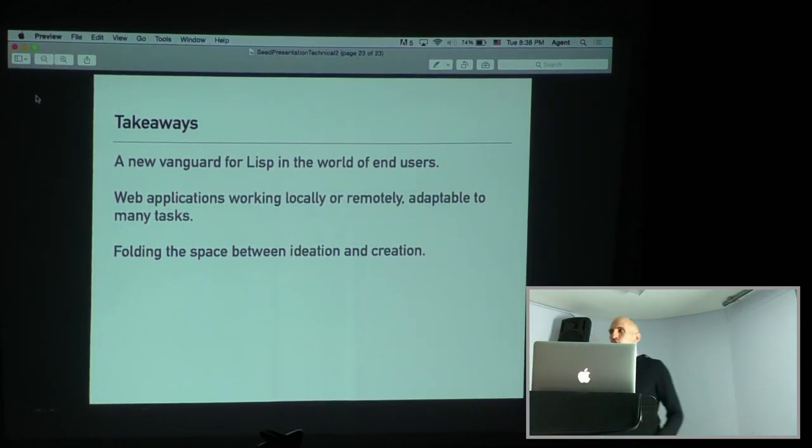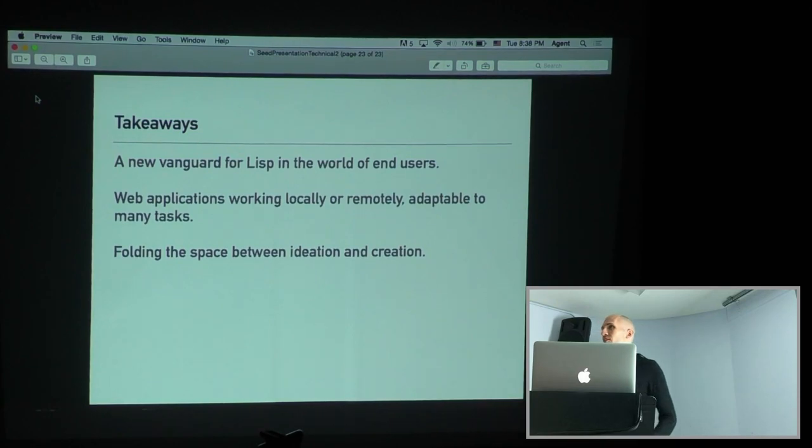And by doing that, we can fold the space. By folding code, you essentially fold idea space. So places that seemed impossible or difficult to get to can be within reach. And that's that. Thanks to everyone for coming out today.